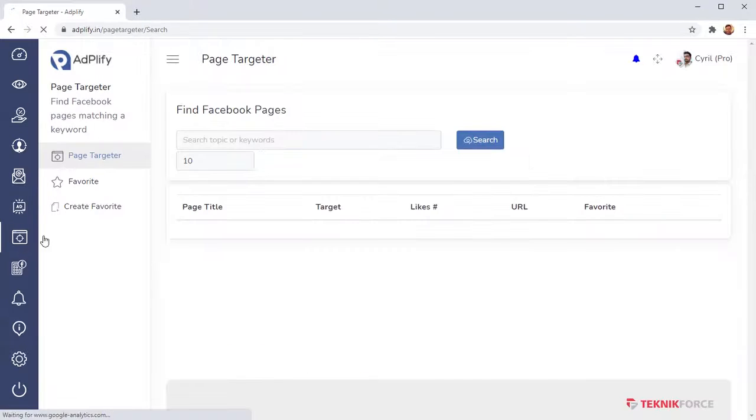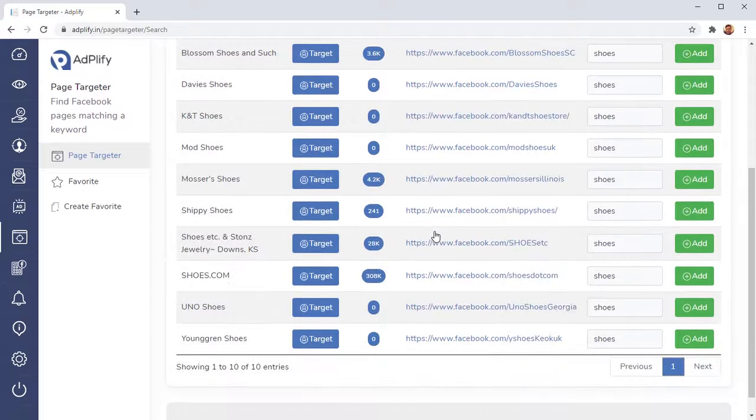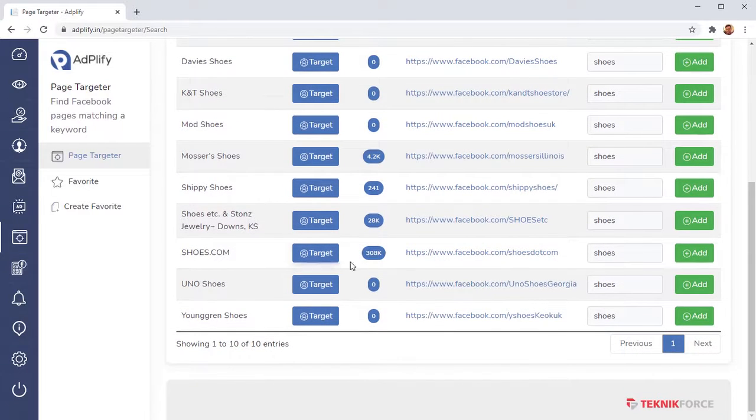And then we have the page targeter. With this tool, you can find Facebook pages in any niche. Let's go for choose again. Click on search and you will see the Facebook page and the number of likes they have. And if they have an audience available, you can target their audience too.